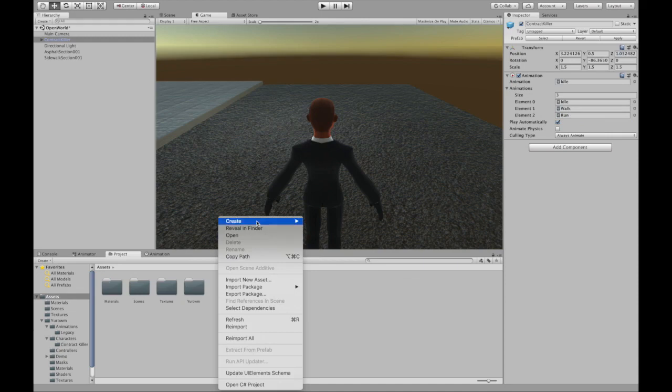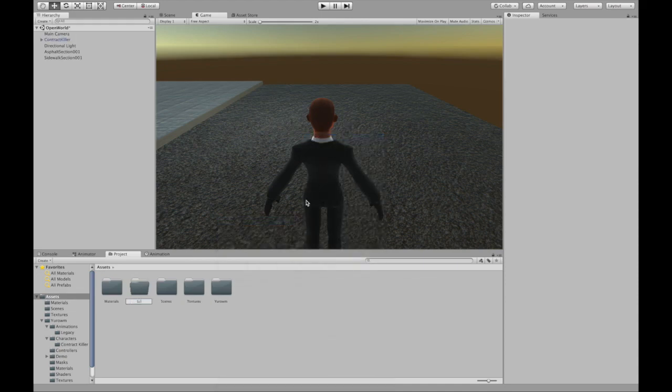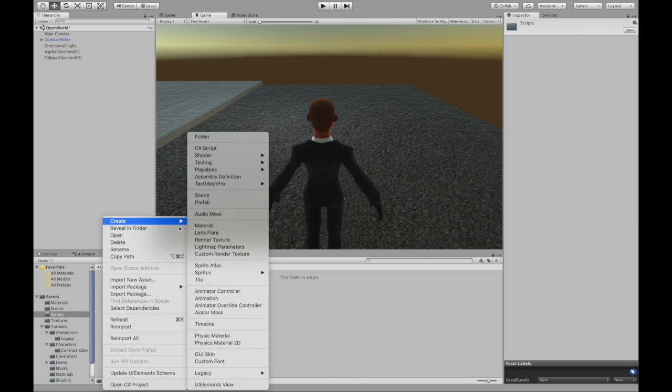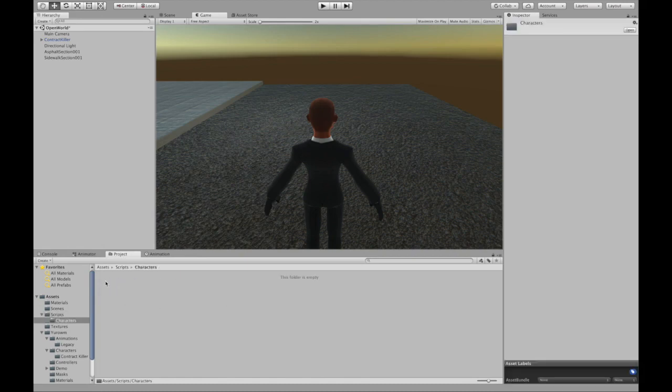Let's go ahead and create a scripts folder. So I'm just going to type in scripts. And just for the sake of staying organized, we're going to create another folder within that scripts folder. And we're going to call it characters. Characters. I know this model doesn't look great, but it's a free model, and there are plenty of other models which look better, but this is just so I can show you how it actually works.